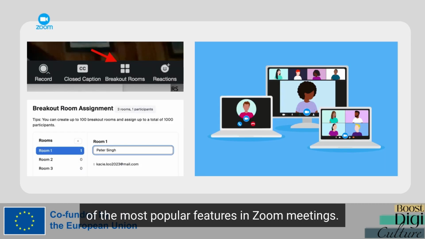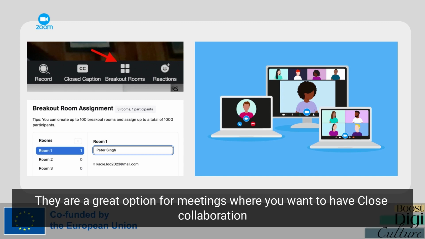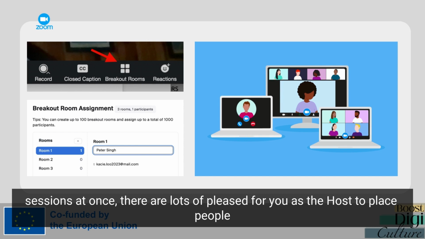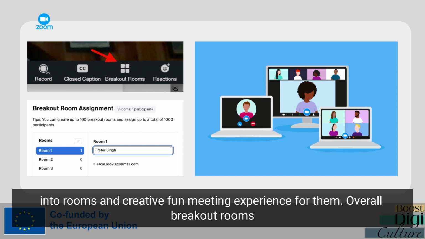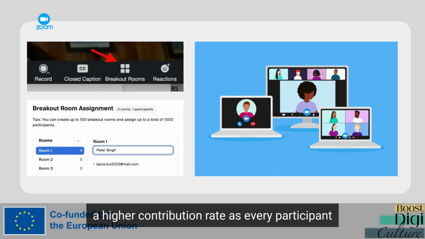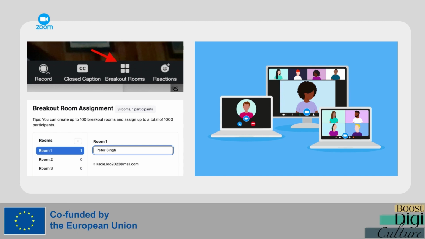Breakout rooms are one of the most popular features in Zoom meetings. They are a great option for meetings where you want to have close collaboration and small group discussions. You can create as many as 50 separate breakout sessions at once. There are lots of ways for you as the host to place people into rooms and create a fun meeting experience for them. Overall, breakout rooms give participants the opportunity to collaborate and work in smaller groups. They encourage a higher contribution rate as every participant gets a higher chance to partake in the conversation.